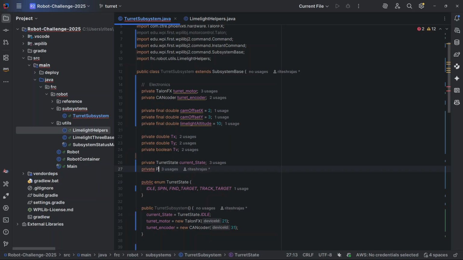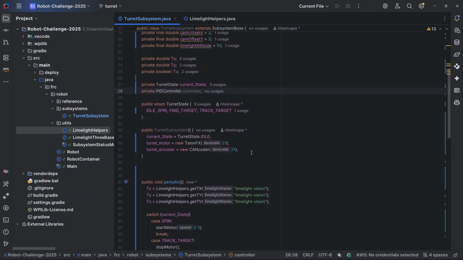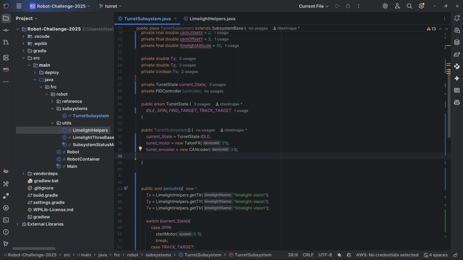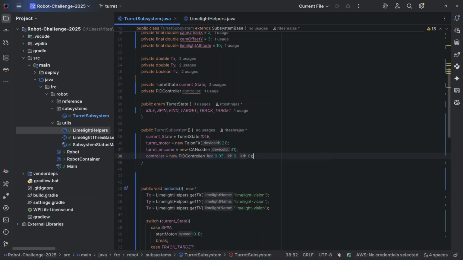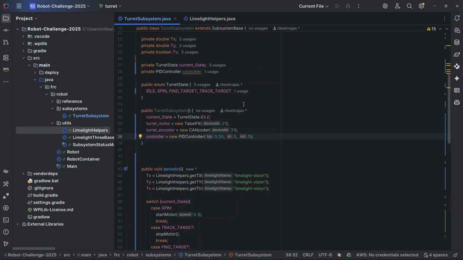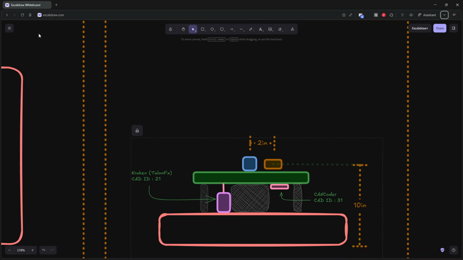Private PID controller, and then just name a controller. Doesn't matter. Okay, so we'll initialize it. A PID controller has three values: P, I, D, shocker, I know. P should be something at least. It's generated 0.05, which okay, that works. But if you actually want to learn more about PID, I surprisingly have a good source.